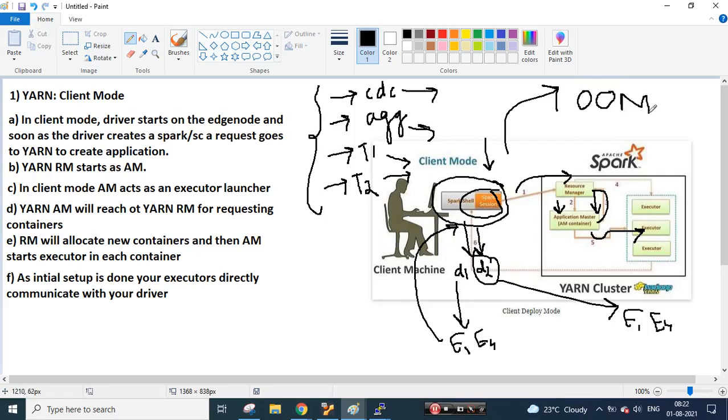Okay, sometimes they will ask you, did you face any out of memory issue and how did you resolve it? Again, there is a concept of on-heap memory and off-heap memory. We'll try to see it in the Spark memory calculation, but as of now you can give this explanation also.